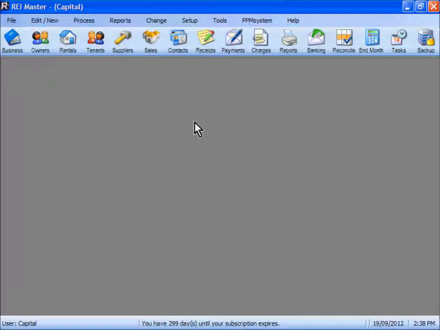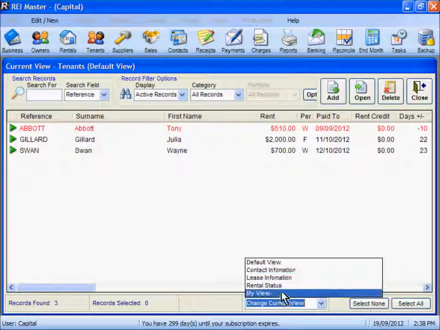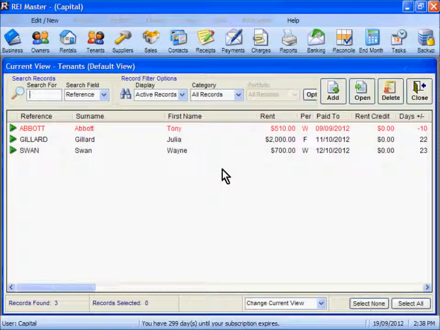If I close out of here now and go to my tenants list, under my drop down list here under Change Current View, I now have the option to select My View. By clicking on that, we now have information showing up in the relevant column order. This particular view, or My View as it's called, can be set as your default view so that each time you open up the tenants list you get to see your customized view. You'll see if I close and open the tenants information, it drops back to the default view.